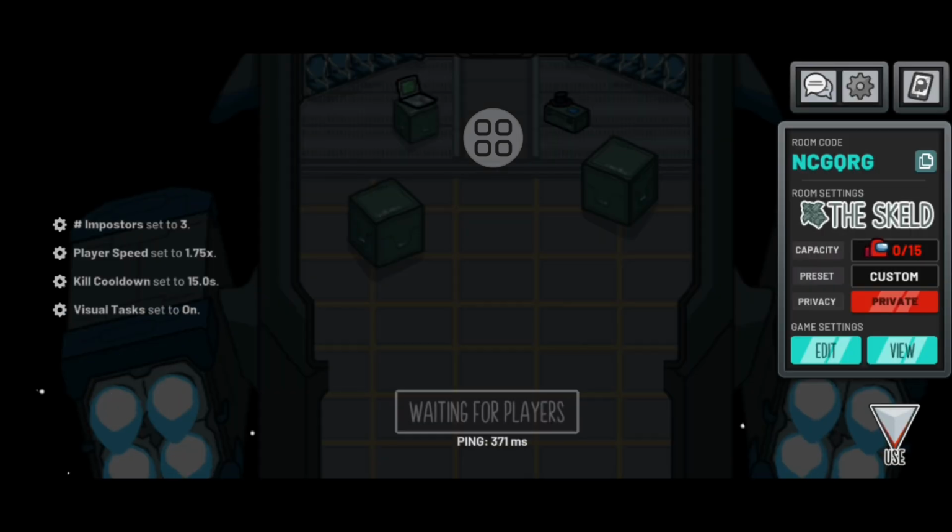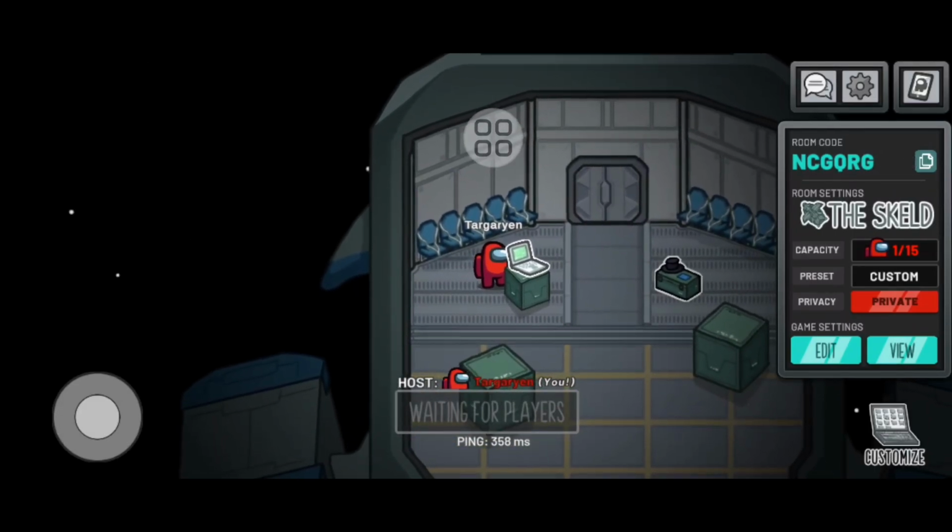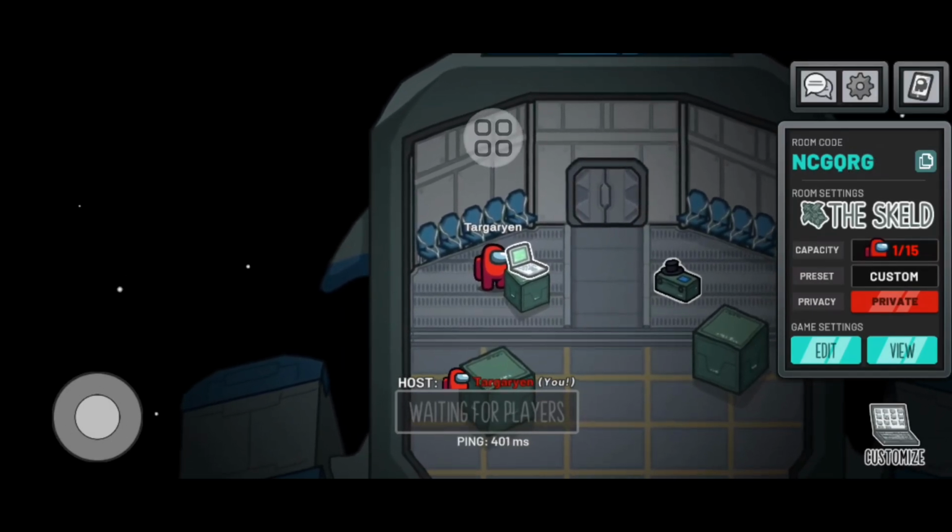Then after, share the room code. Copy the room code displayed on the screen that is in the top. Select the copy icon and this will be copied to your clipboard. And then after, you can go ahead and share it among your friends or anyone that you want to.